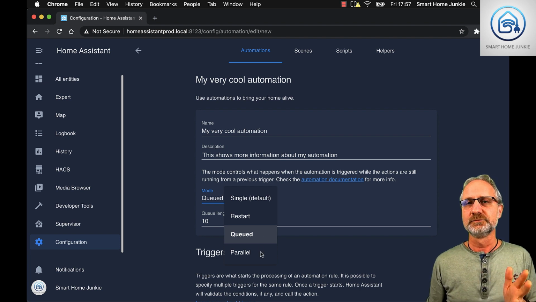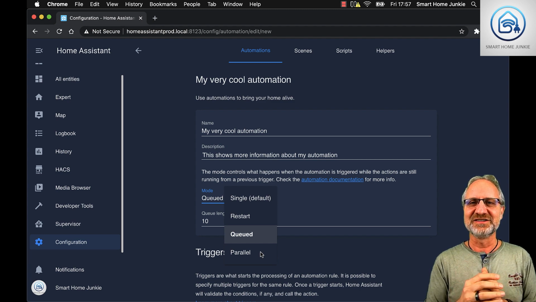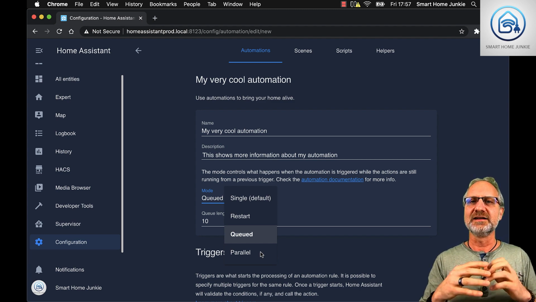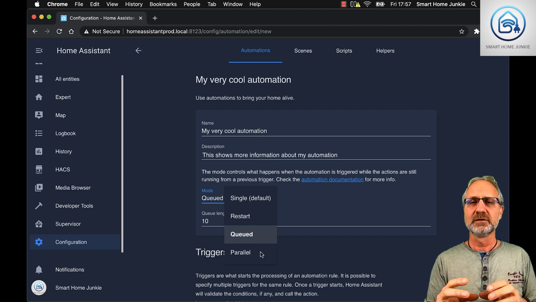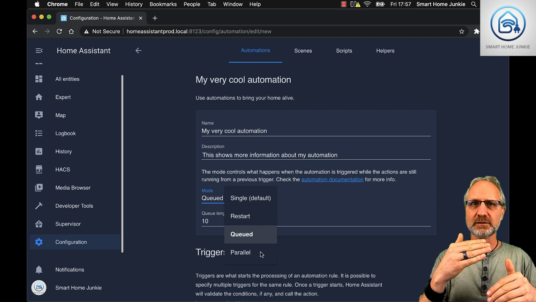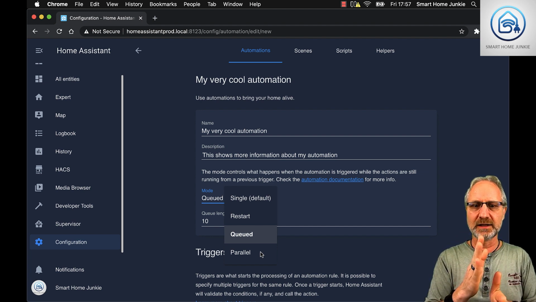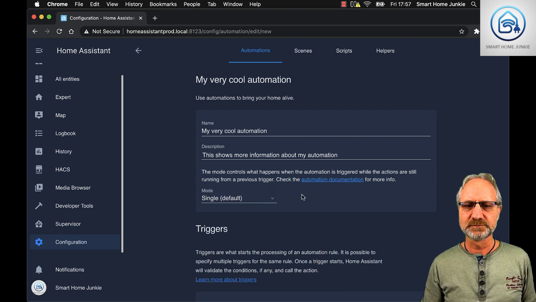And parallel, well, I think you guessed it already, is that if an automation is triggered and it's running, and then it's triggered again while the old one is running, then it will start the same automation in parallel, so at the same time. So then you can let things run at the same time. So most of the time, I think you will choose single. So we choose single for this one.